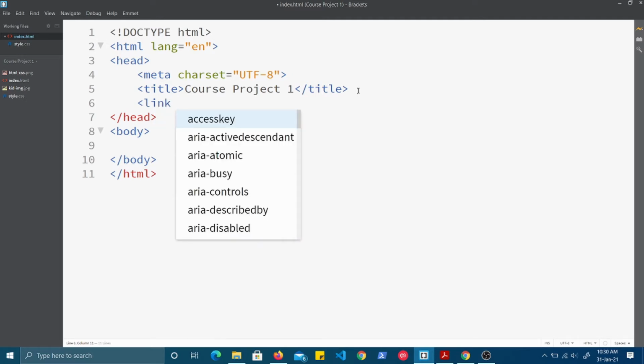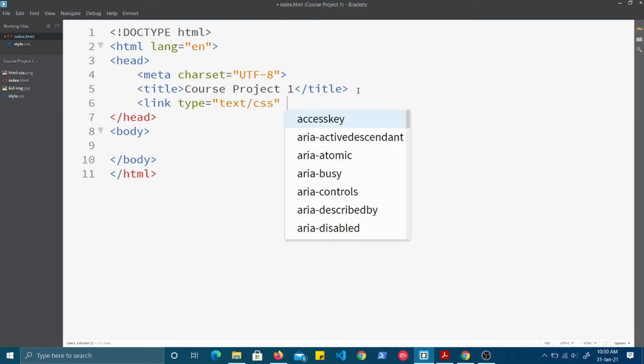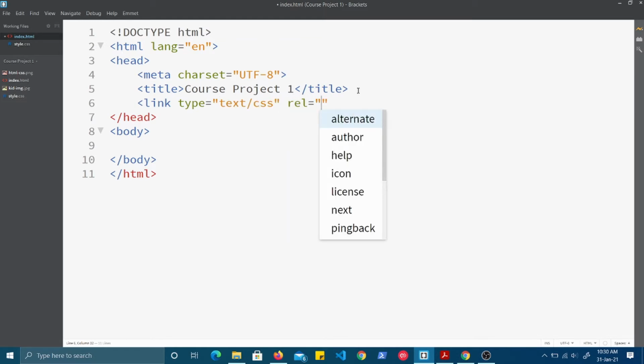created, right? So for that you have to select the type, that is text/css, then a relation of this HTML document with this as a style sheet, correct? If you are afraid of spelling mistakes, okay, better use the curly brackets. So in that case you will not have any spelling mistake, right?